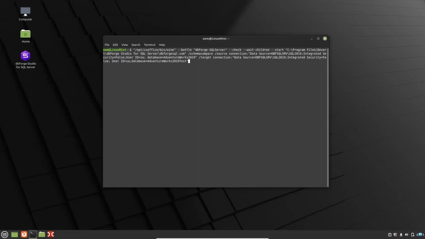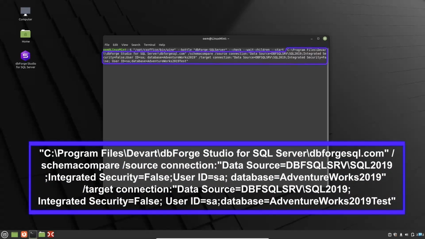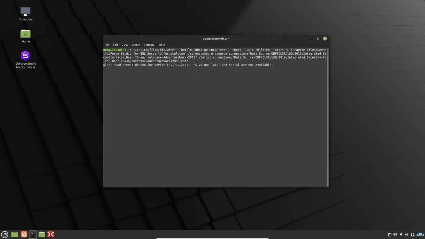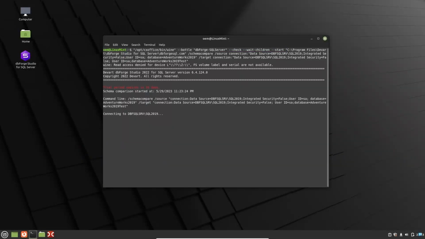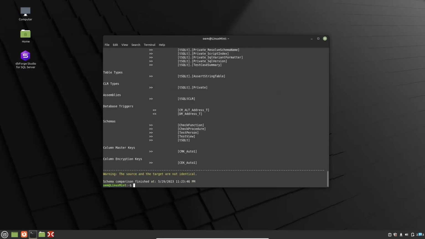To do that, we run the following command, where this is the command that initiates CrossOver. This is the parameter that specifies the name of the bottle that contains dbForge Studio for SQL Server. These are the options that configure the launch of the application. And finally, this is the command that performs schema comparison with the specified options. Let's run it. The schema comparison begins, and it finishes successfully. That's it.